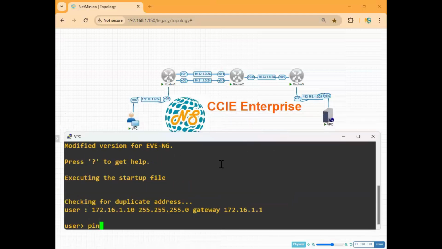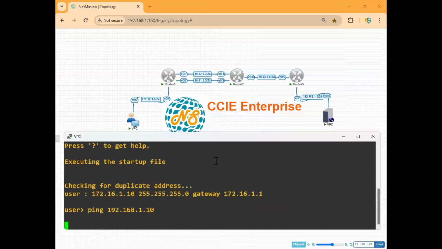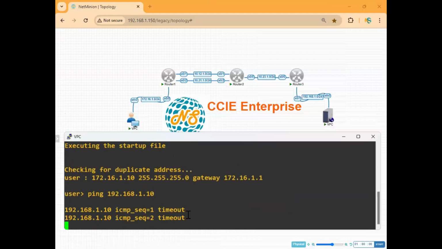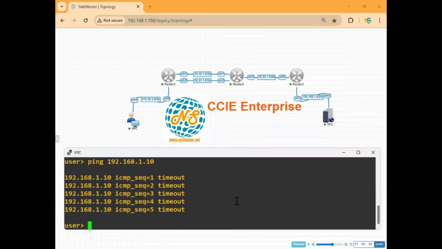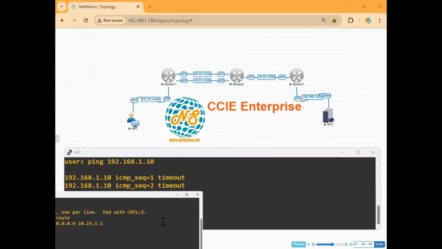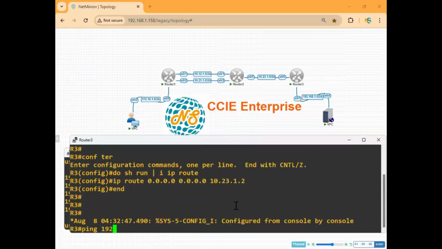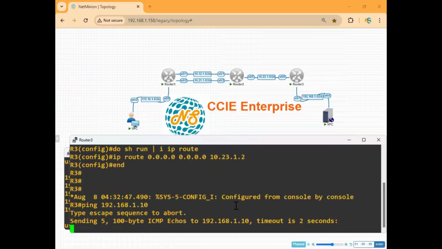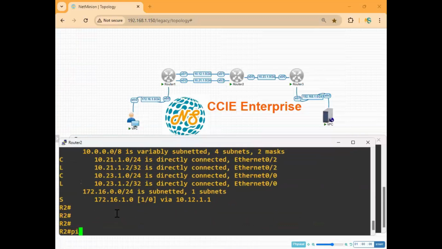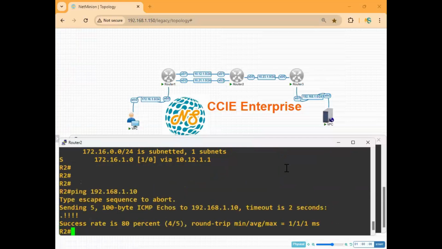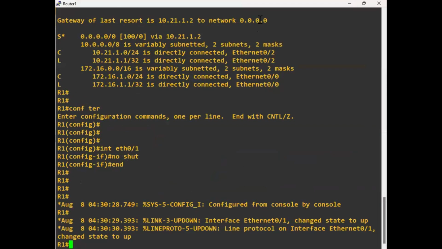Let me try to ping my server 192.168.1.10. The first packet is timeout, the second packet is also timeout, the third packet is also timeout. What happened? Let me ping it from R3 because it is directly connected to R3. Okay, it's reachable. Let me ping it from R2. It's reachable.